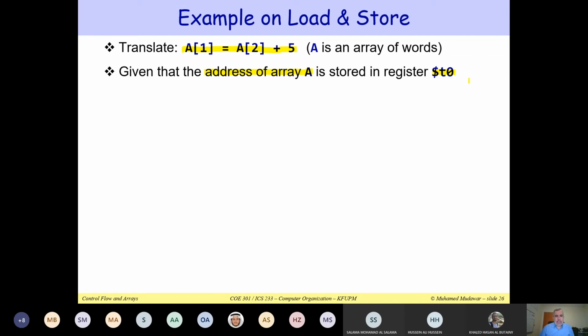Okay, so any volunteer would like to tell me how to translate this statement? Yes, Doctor. First, we load the value of A[2] to a register using load word. Exactly, yes. The offset will be 8. Yes, you are correct. Notice that we are reading the value of A[2] here, and the value of A[2] exists in memory, right? And the value of A[2] is a word. So we have to use the load word instruction.